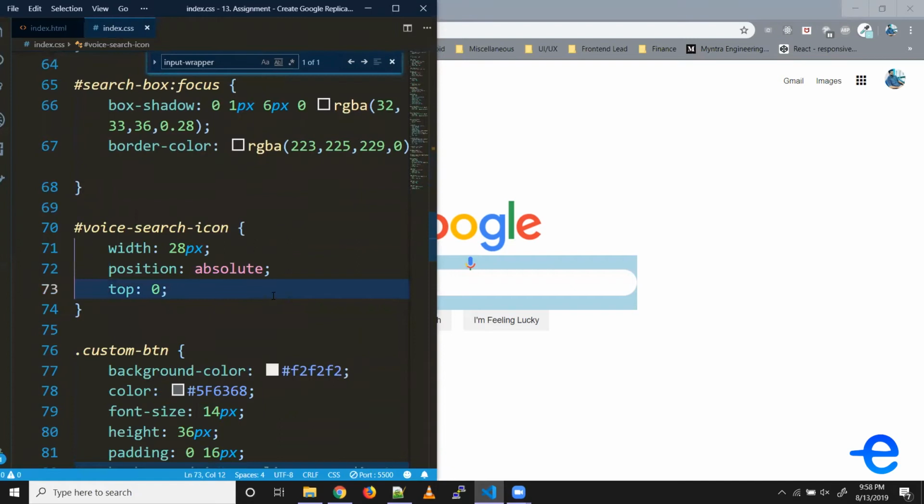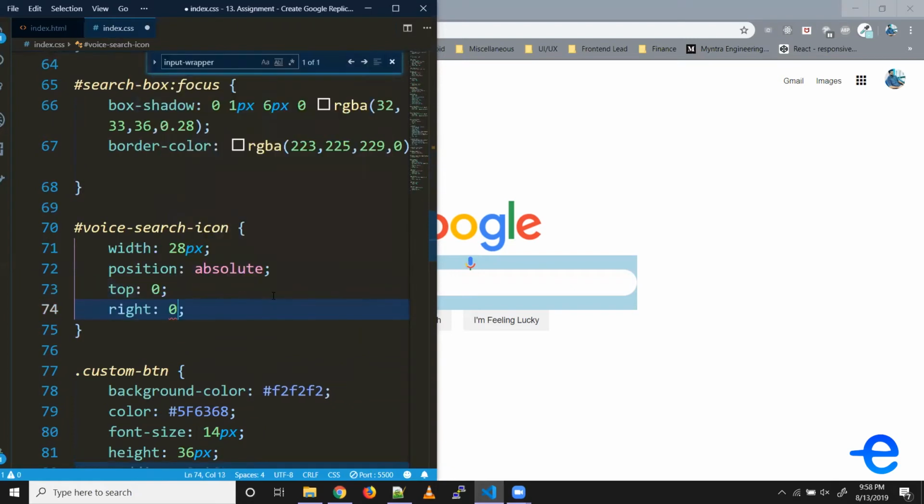So let's say right 0, let's save it. And now as you can see, it's on the top right corner of this div. All right, so now what we want to do is position it in the center of our input box. So what we can do is give it a top value, say 16 pixels. And as you can see, it moved down, but it still is not in the center.